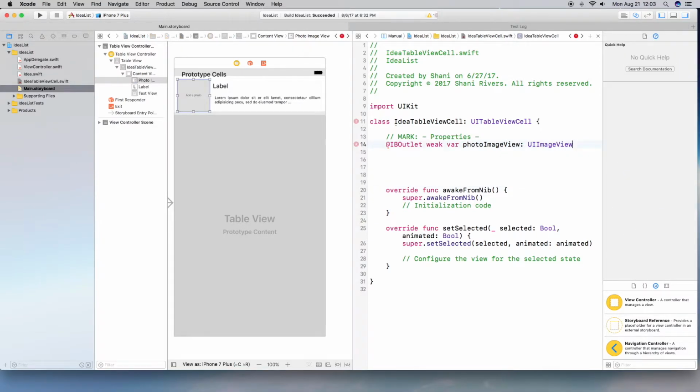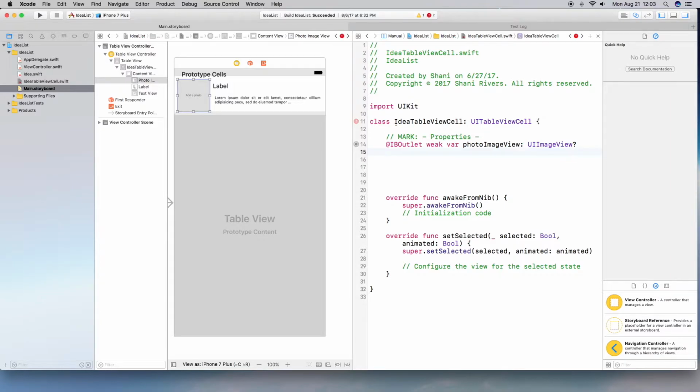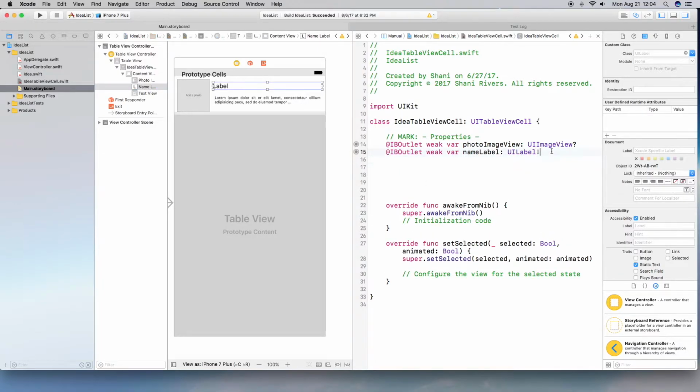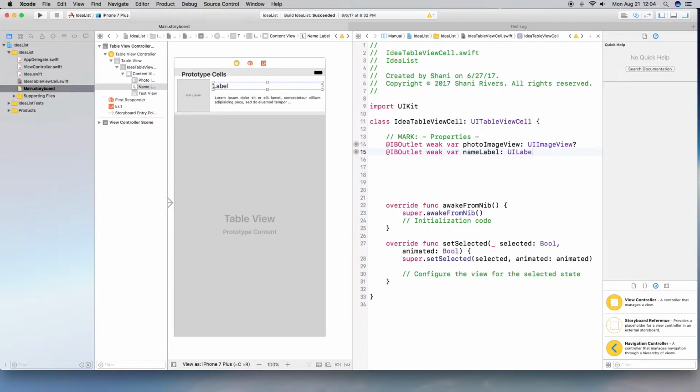Instead of forcibly unwrapping this, I'm actually going to do a question mark just in case there's possibly an error or something. I don't want to mess around and have it give me issues. Okay, the next thing is the label. So this is going to be a name label. Connect that. Again, make this optional as well.